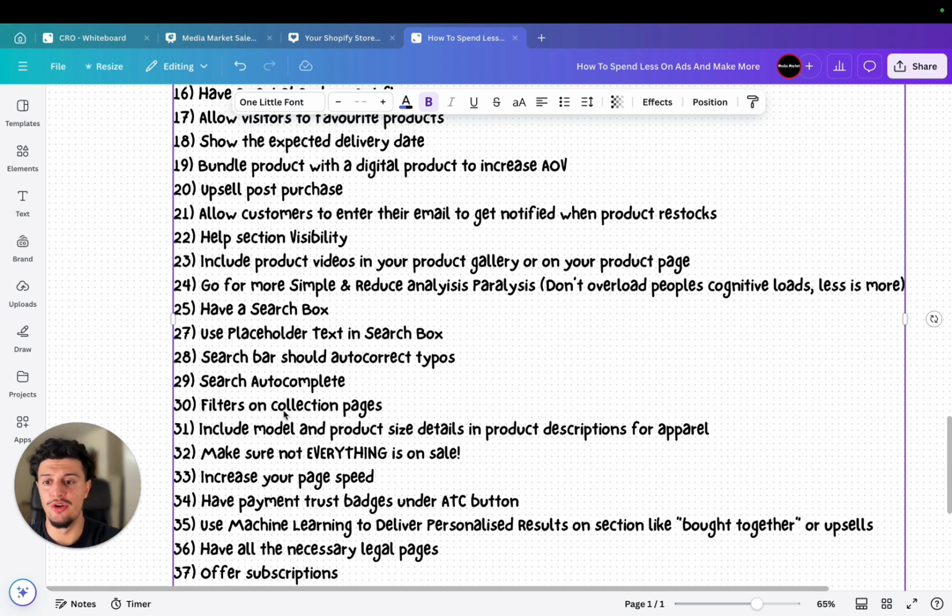So is it for muscle growth? Is it for sleep? Is it for skin? Whatever, right? They can just filter by that. But having that makes the decision-making process way easier for the customer. Again, reducing friction, and again, leading to there being a higher chance of them buying from you, right?